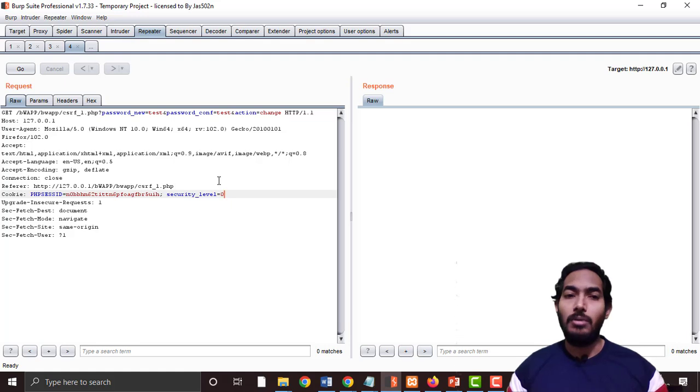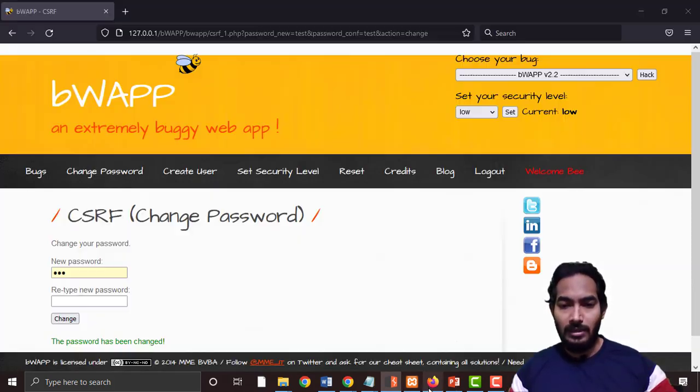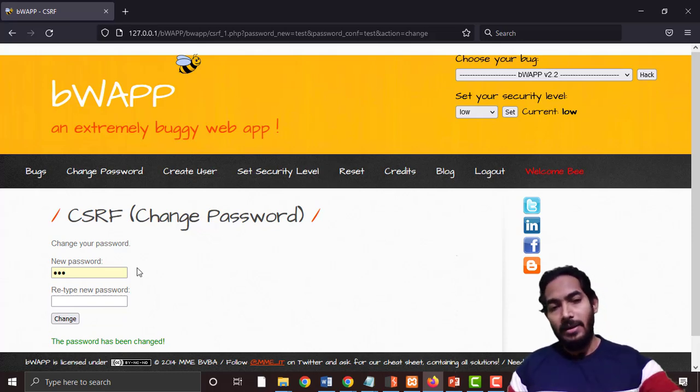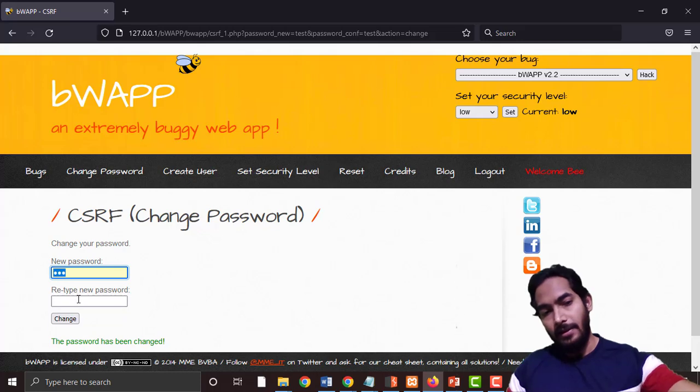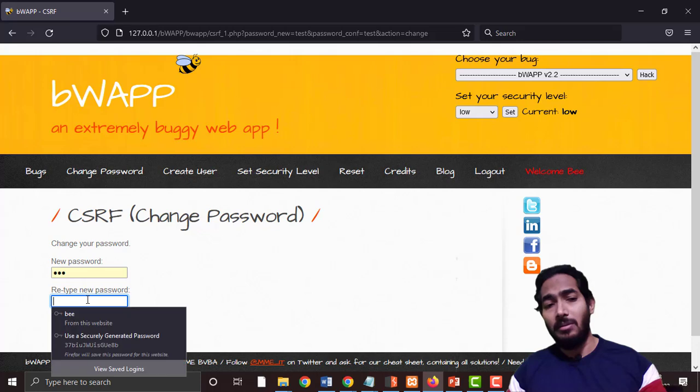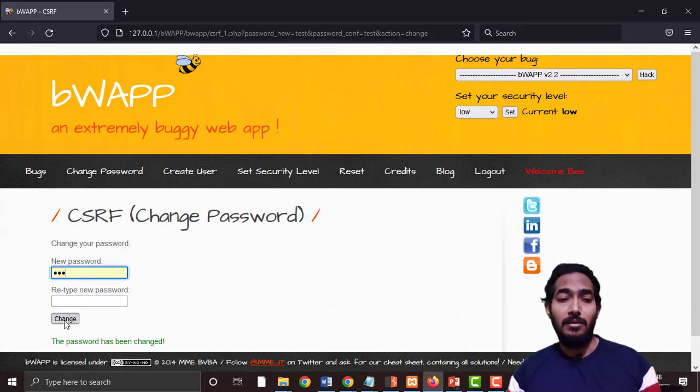So this is what we are going to do now. First of all, let's say this is the page. You want to make sure what these parameters are, how you can create that particular HTML page, so that when the user visits it or clicks on the link, this field and this retype field are automatically supplied with something.